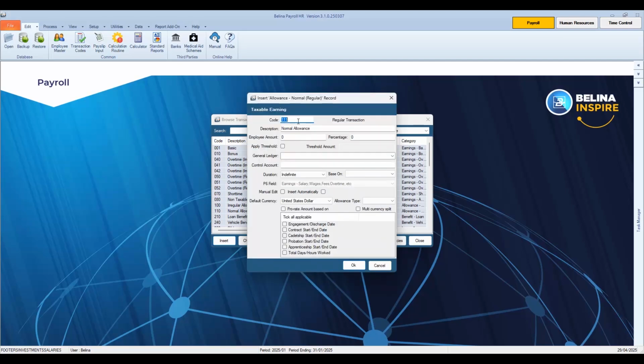A form is then displayed into which we set up how this transaction will work. The system allocates a unique code in a sequence which positions well on the payslip. Accept or change this code. A default description comes through. Change this description to best describe the transaction. In this example, we will change the description to Transport Allowance.